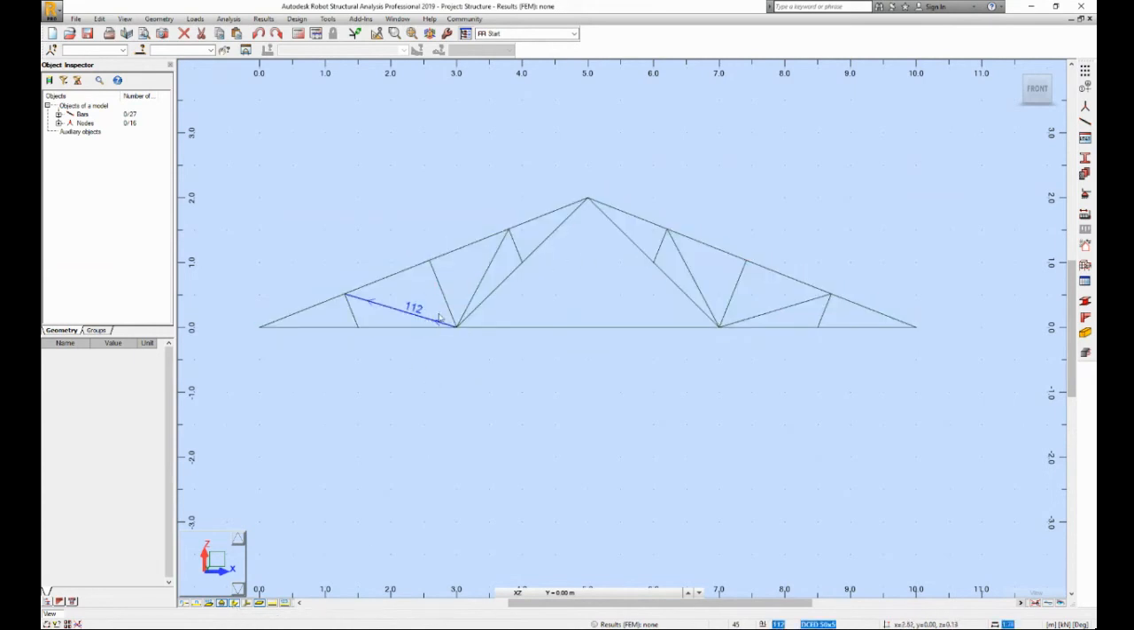Now, I see here in my truss that actually this diagonal, I really wanted to go not that way. I wanted to go from node 2 up to node 8.